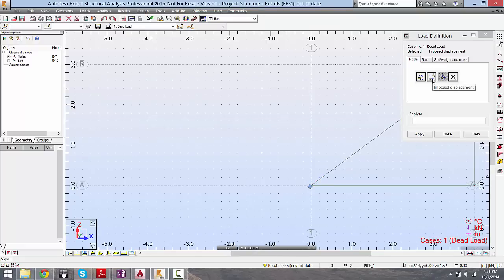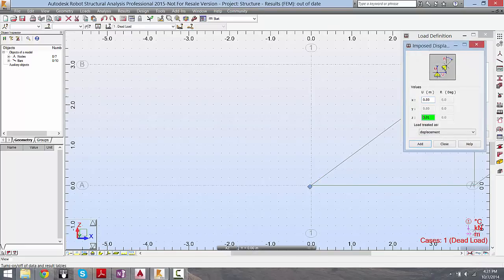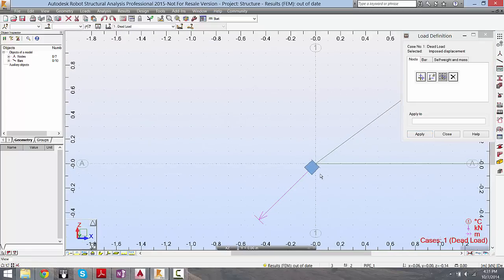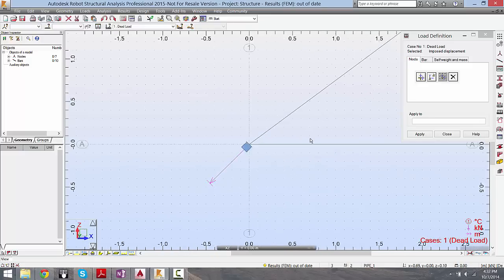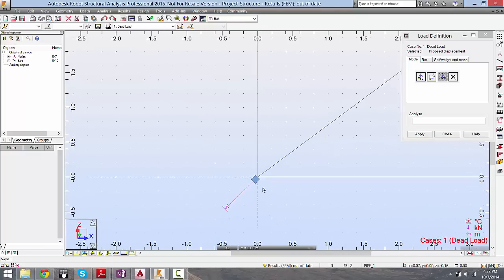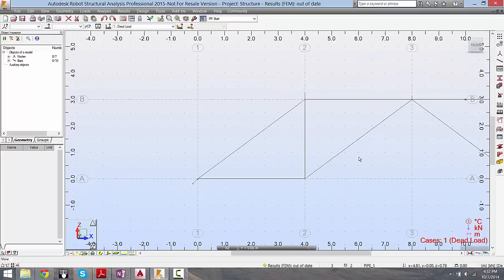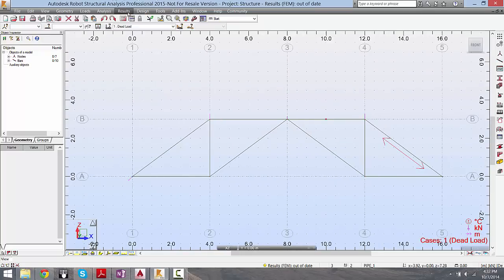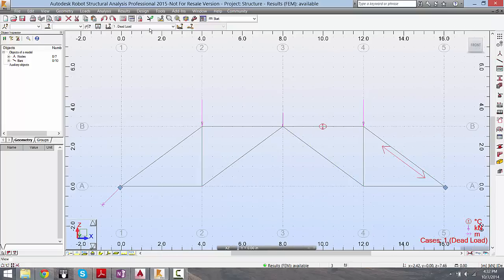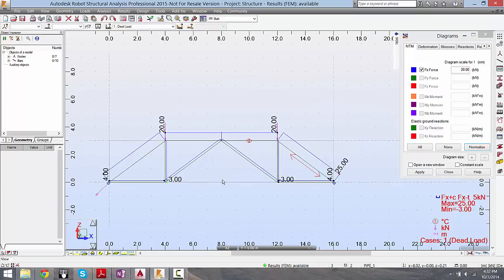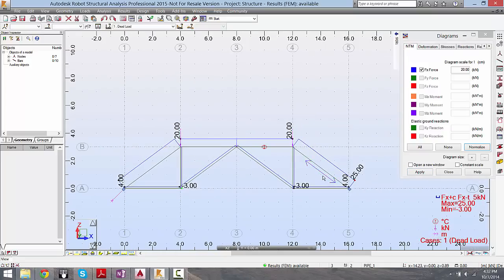Whoops, I made that up. I made that, sorry. So down, went down. One thing to notice is that it follows the local axis of the support. So you have to be careful with that if you have a rotated support. Then we can click close. And then we can run the analysis again. Go to results, diagrams for bars. And as you can see, the forces in the bars are the same exact thing.